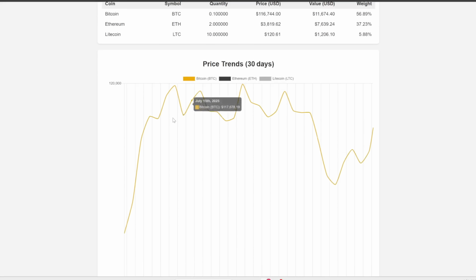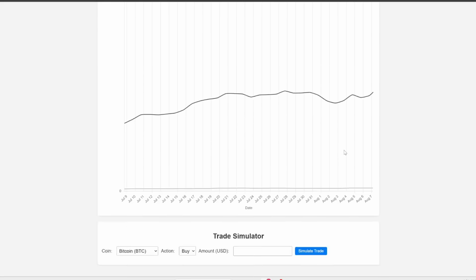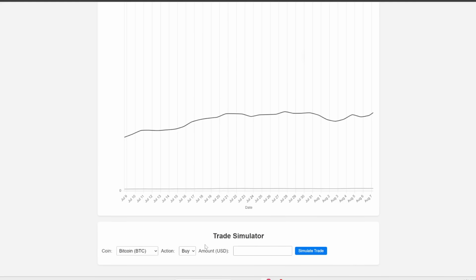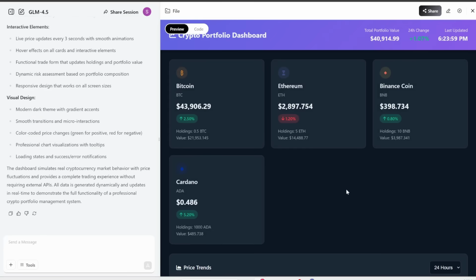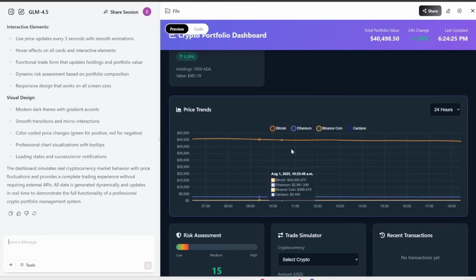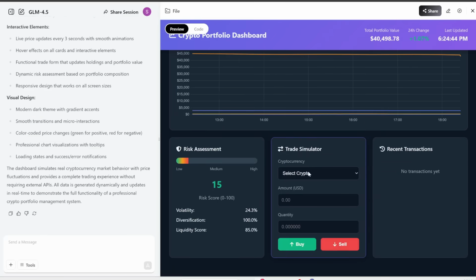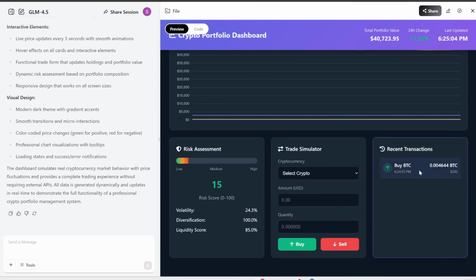Now this chart is pretty bad though. This is stretched all the way down here, so it's not really accurate. And we do have a trade simulator over here. So let's buy like 20,000 USD of Bitcoin and then simulate trade. And it looks like it doesn't really work too well. So it doesn't seem to be as capable as another open source model which I featured last week called GLM 4.5, which can generate a really nice looking crypto portfolio dashboard with the same prompt.